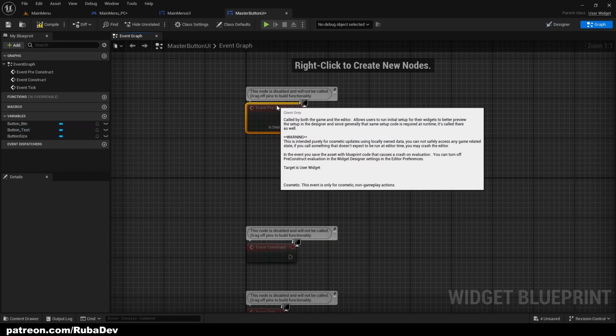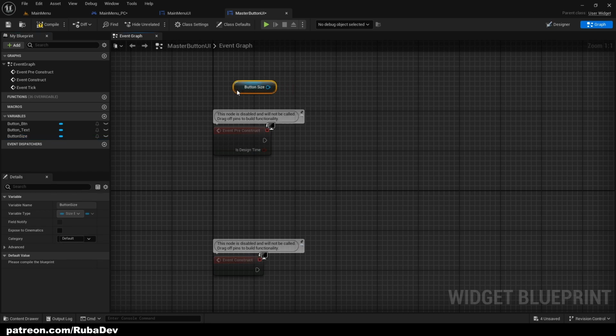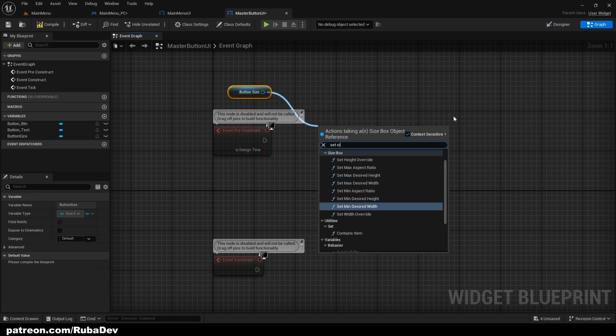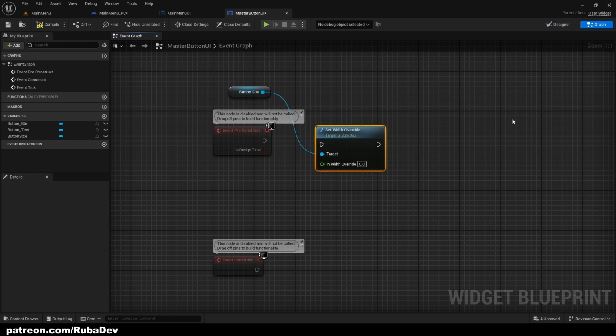So now, very important steps. We're going to get button size. Basically, you can get anything you want to be modular, but for example, we're going to make the size of the button modular right now. So from the button size we're going to set width override and connect it to preconstruct.